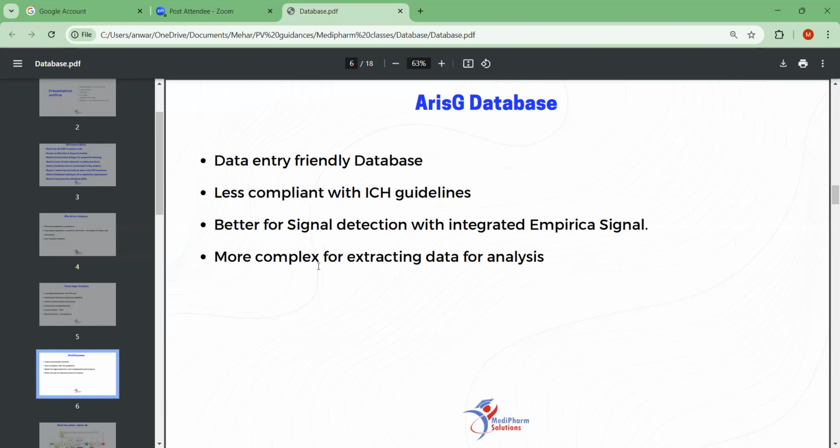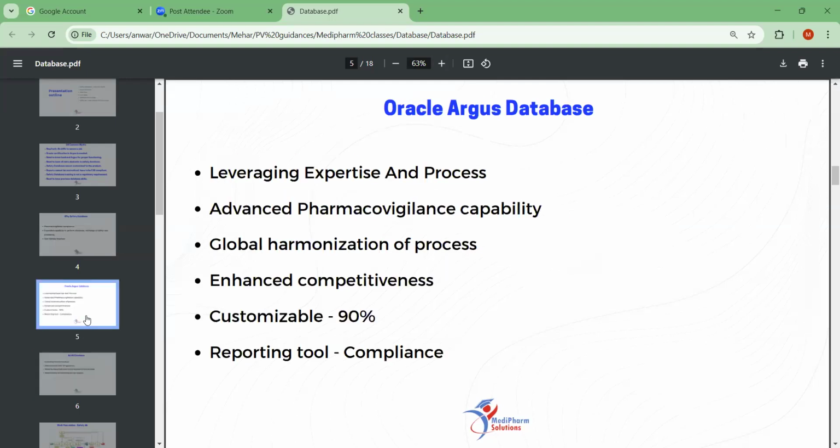And this RSG database is more complex for extracting data for analysis. So if you want to extract any data, it is not that user friendly. Whereas Argus is so user friendly. You can extract any type of data, any type of line listing based on any parameters of the subject or patient.